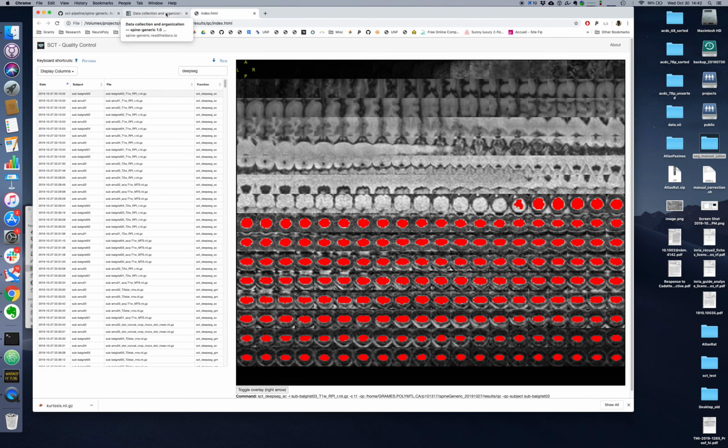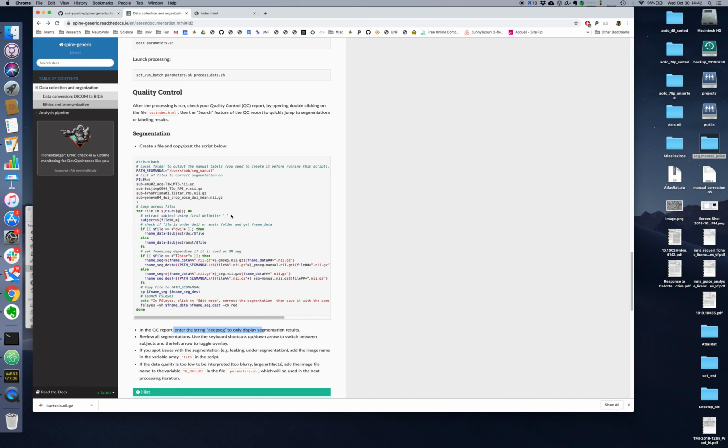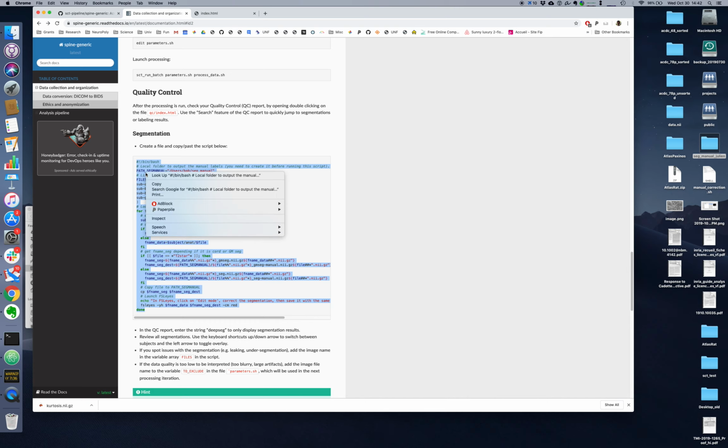Okay. So now the next step is to create a batch file that will enable us to loop across the files to manually correct, and which will open an FSLeyes window so that we can manually correct the file and save it. So it's basically out of convenience. So I'm going to copy this code snippet.